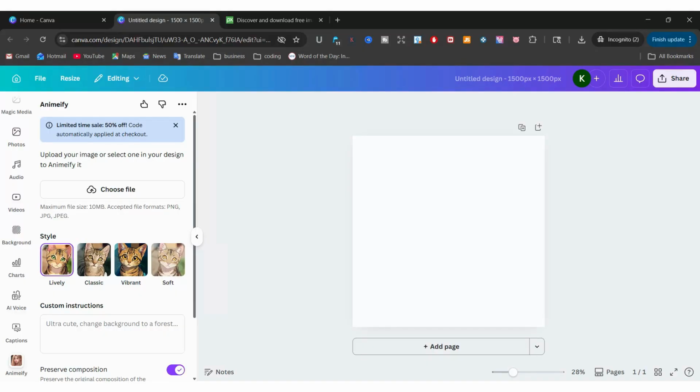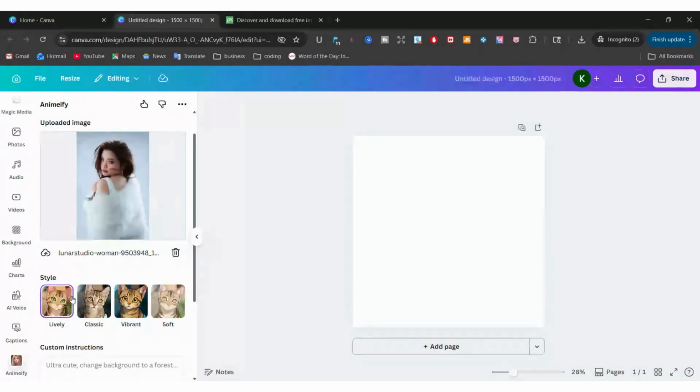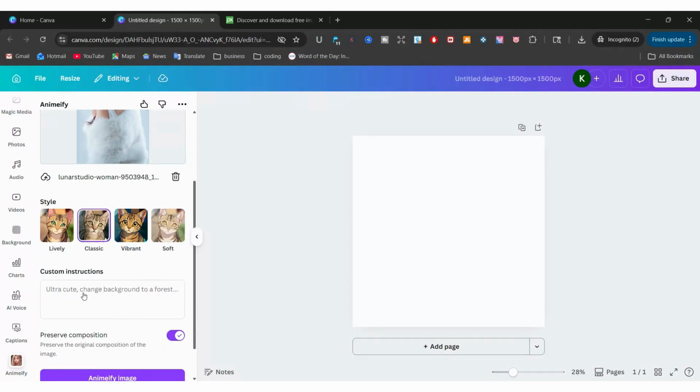So first step, you're going to have to upload an image or select one of your designs to turn into anime. So I've already downloaded an image that I want to turn into anime art. So I'm just going to choose File, select the image. Now you have different styles that you can choose from. So you can pick the one that you want to turn this into anime art. And you can also add custom instructions as well.